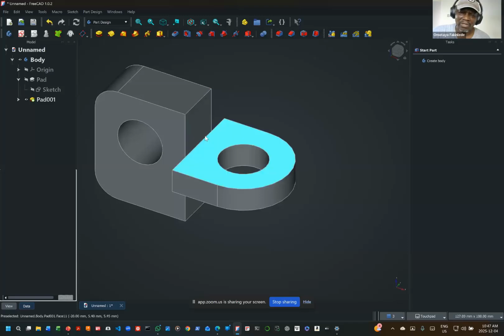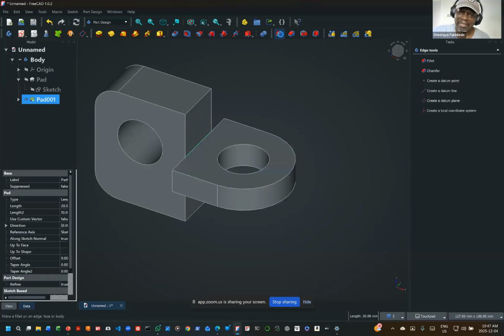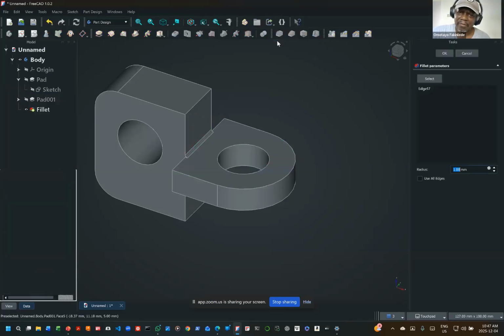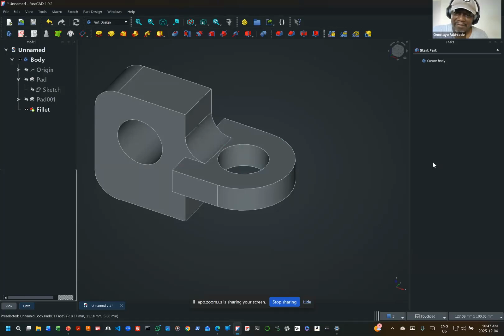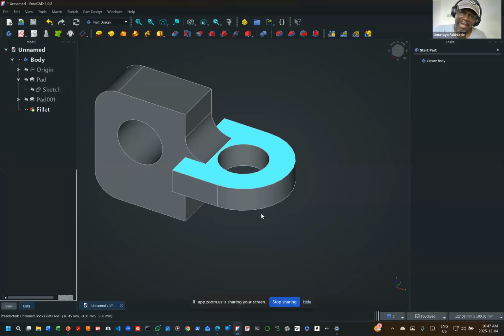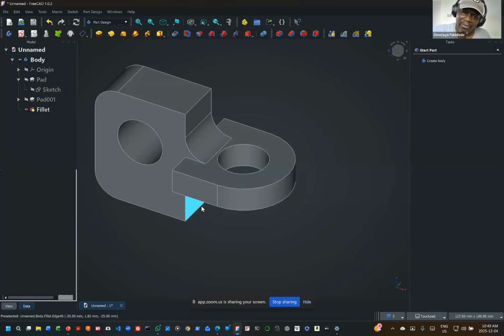I can add fillets to several parts, but let me just add a fillet to this point. If I fillet that point, it also has a 1 millimeter radius for the fillet. I don't like 1 millimeter radius for the fillet. I want 9. So that gives us the fillet there. I can fillet under it too.